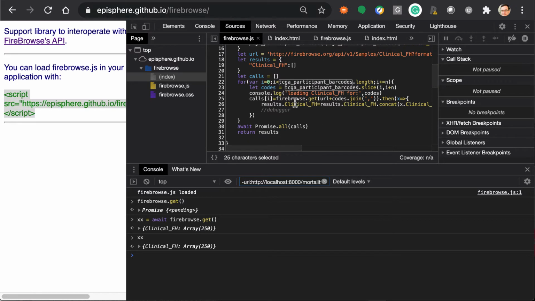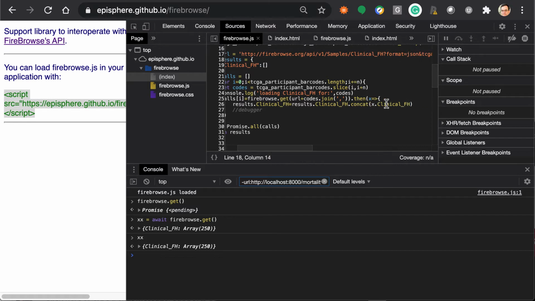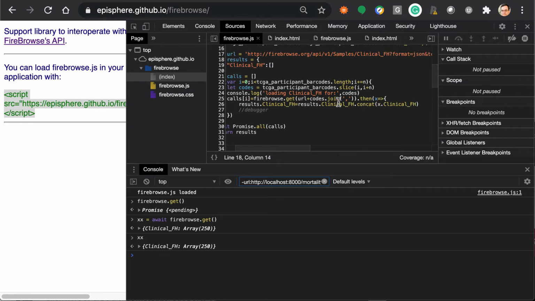For those who are intrigued about the programming, what I did is that I created a for loop where I create a bunch of asynchronous calls. Each of them is firebrowse get, and then I have this base URL, and then I have the list of codes separated by a comma. And when this is done, the results come back by filling the results variable that was created here. So it was created before all of this started. And as the calls come back, results clinical underscore FH are concatenated with the additional results that come here.